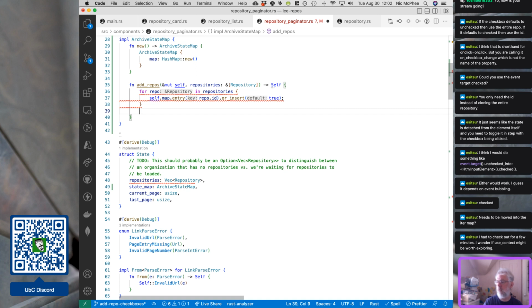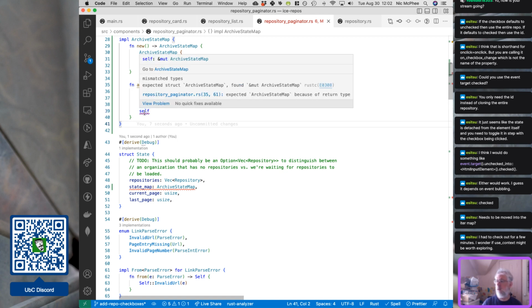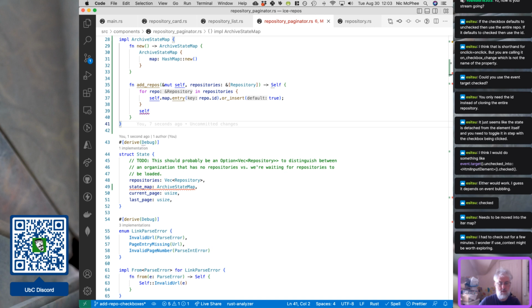So self. Does that work? Yeah, seems to. No. Yes. Mismatched types. Expected archive state map, found &mut archive state map. The state map. So do we have to return &mut self here? Yes. Okay.